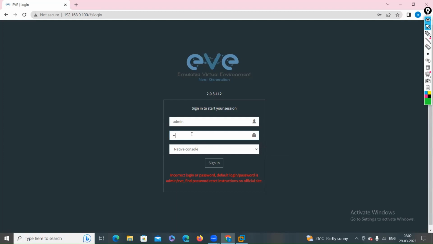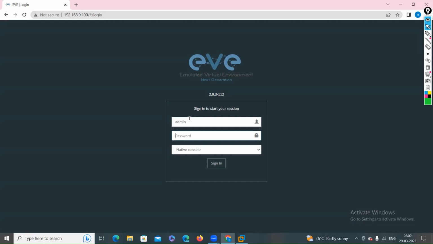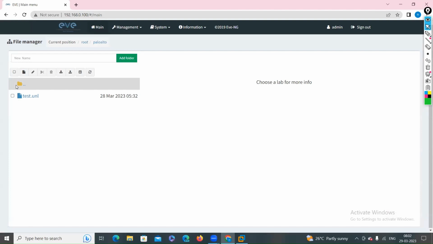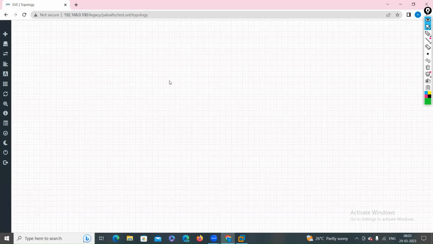And this is my workspace. It will look like this the very first time you log in, and the folder will not be there. Yesterday we created this folder under the Palo Alto folder. Whatever lab I want to perform regarding the Palo Alto training program, I can make it here. Okay, this is for testing purposes. We just open this lab, and here we are going to test whether the image files we upload are working fine or not. So this is my workspace.